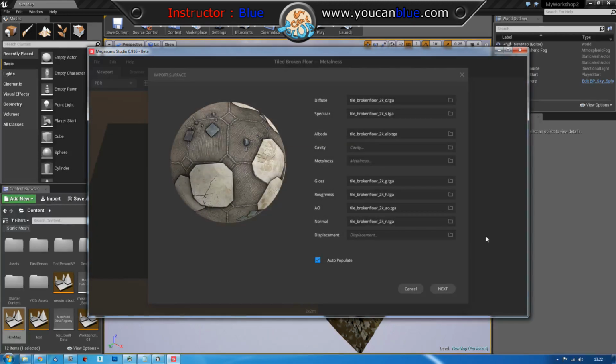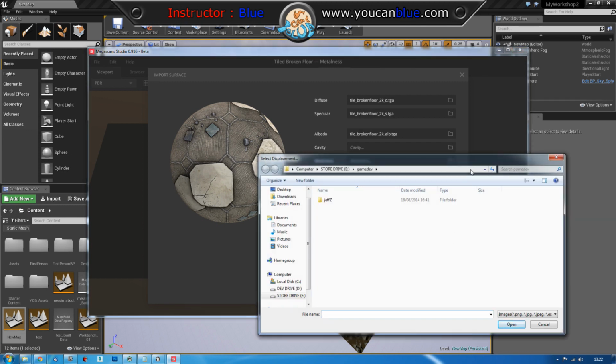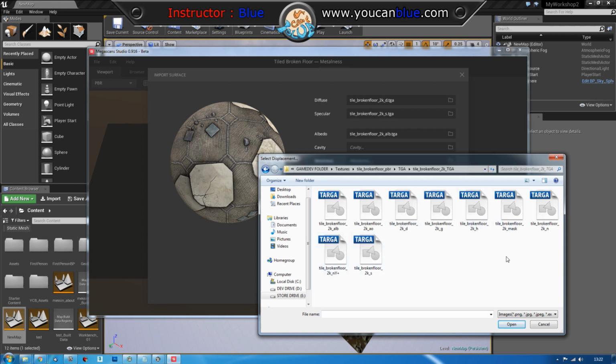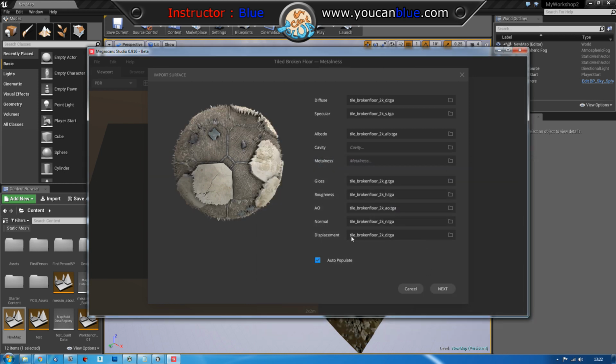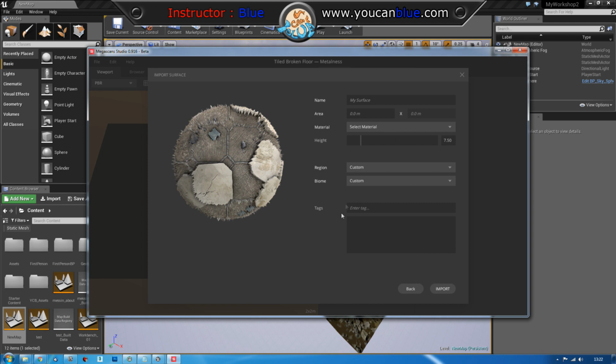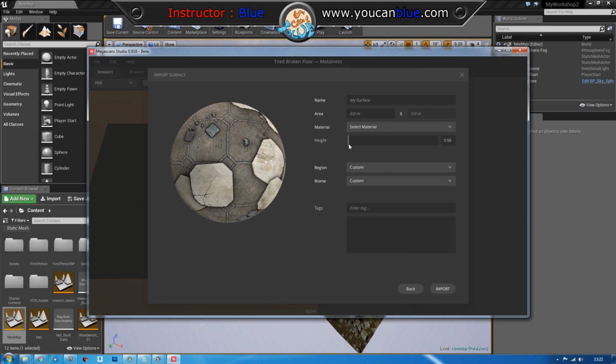Next. No, I need displacement still, and we have displacement, that's D, so I'll just click on here. There we go, displacement, that would be this one. Wow, rough as. Doesn't matter, we don't need it very heavy. I don't think we've got cavity or metalness. So next. Okay, I'm going to adjust the height, because we need a little bit of height but not loads. And the area is going to be 2 meters by 2 meters. And we're going to call it Tiled Floor.